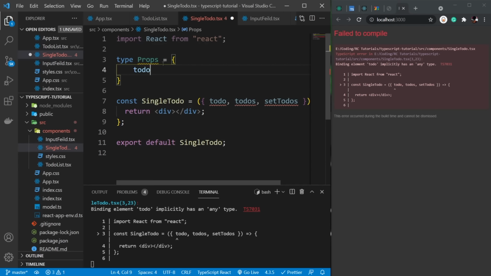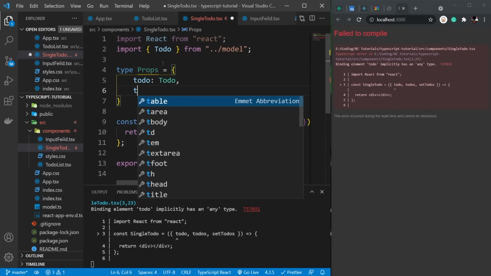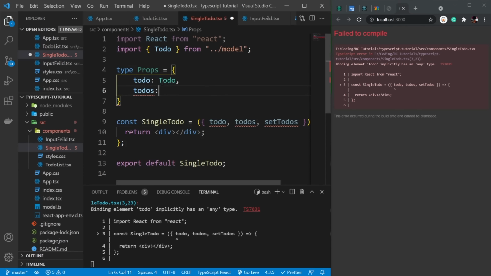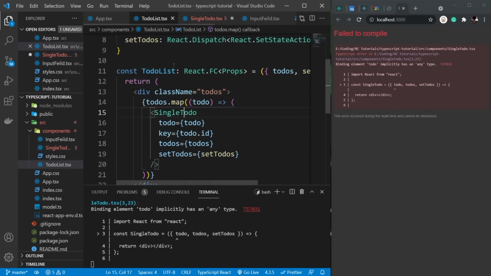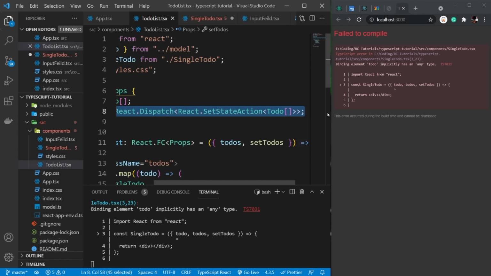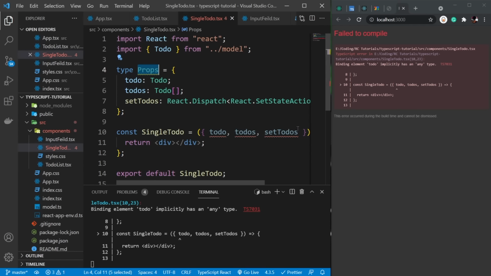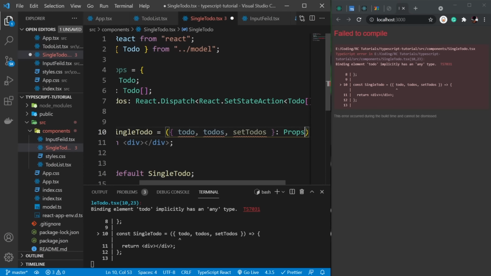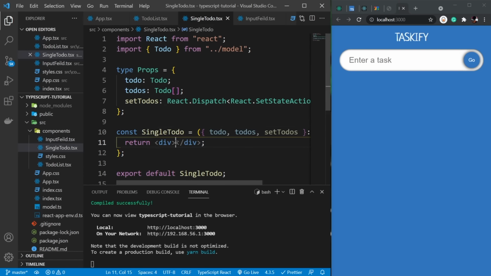So first of all, the todo, what's going to be the type of todo? The model that we created. Now second, the todos that we are sending. What's going to be the type of todos? It's going to be an array of Todo. And then the third, setTodos. It's going to be the type that we copied over here, just like this. There we go. Now it shouldn't be a problem. And let's define it over here, just like that. Yeah, it's working fine.